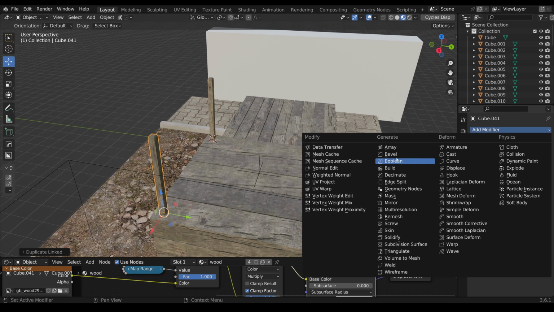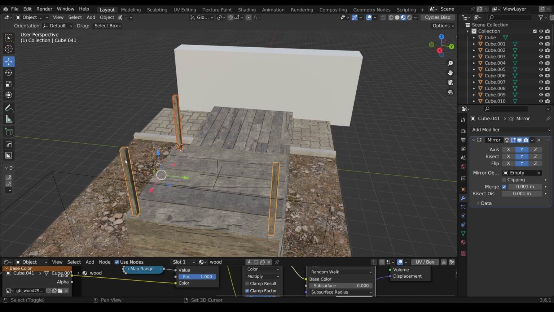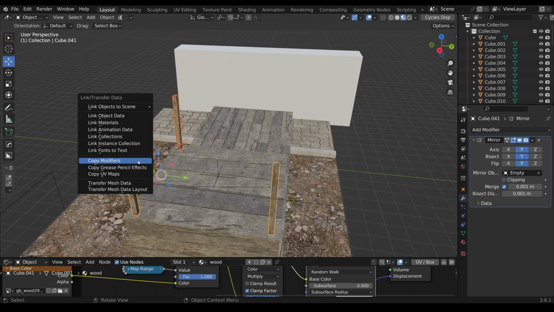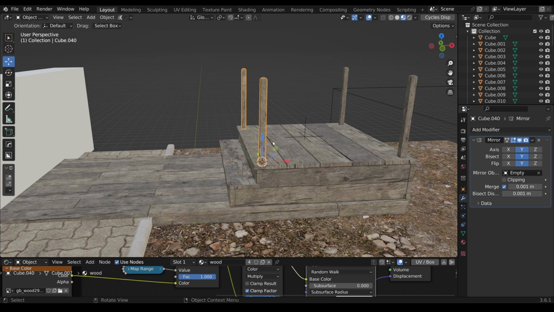First, add a mirror modifier to our wooden beam. Then go to Object and choose the empty. Select the correct axis, then select the other wooden beam. Hit Ctrl L and copy modifiers. Great. Duplicate this one with Alt-D and place it at the bottom.